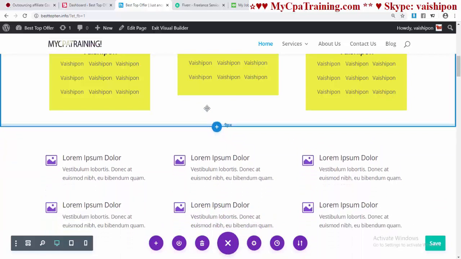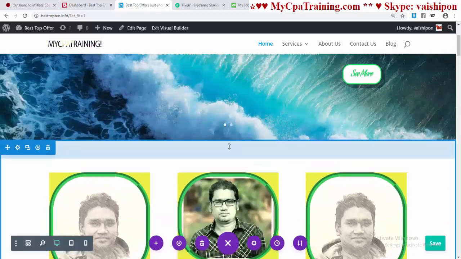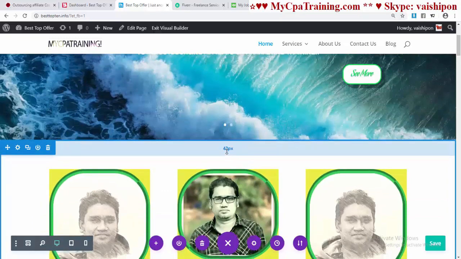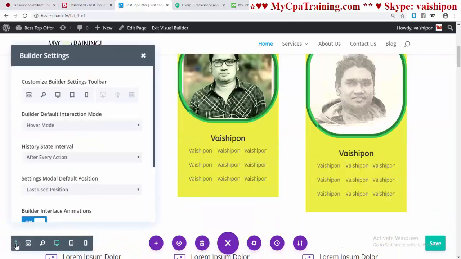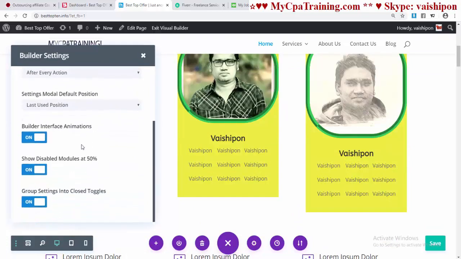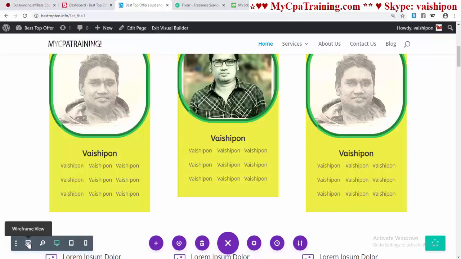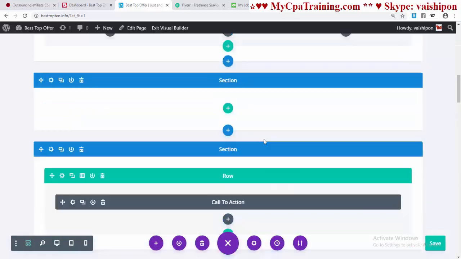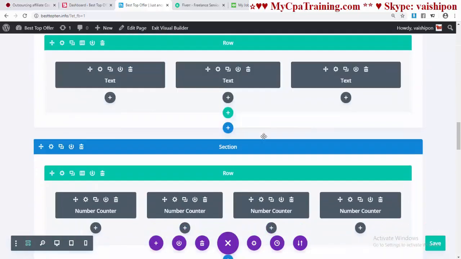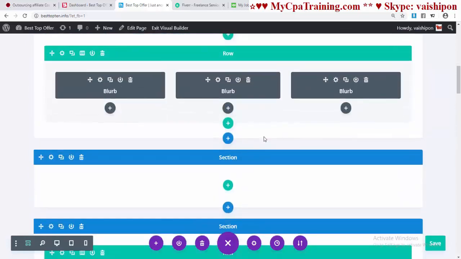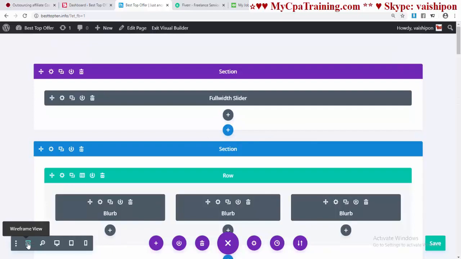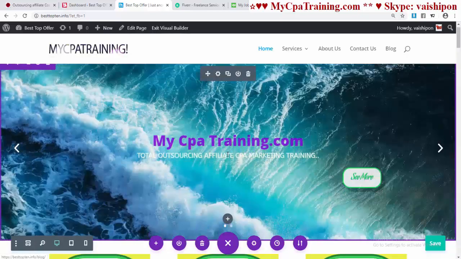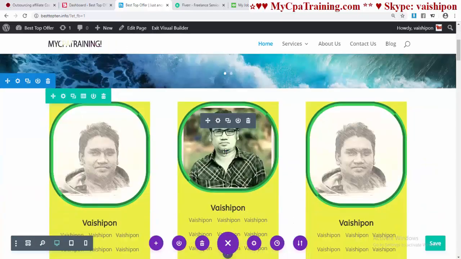just click and drag. And suppose I want to decrease this space, just click and drag. And there are a lot of options you can modify as per your need. And here is the wireframe view. You can see wireframe view from here, and you can edit these sections, columns, modules. And if you click here again, you will see the full view, editing view.